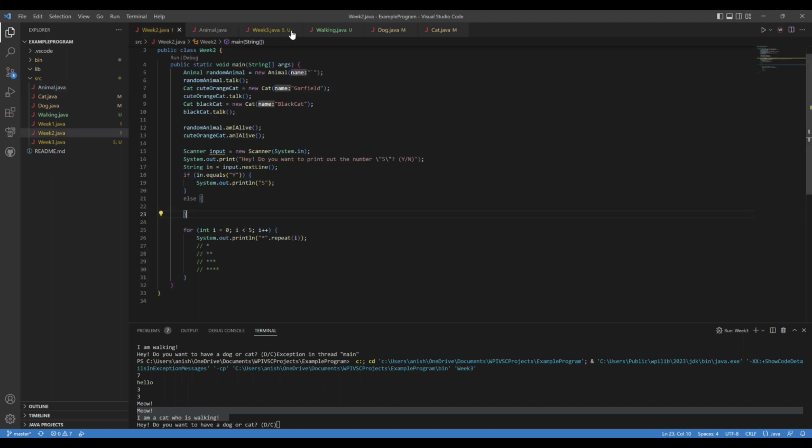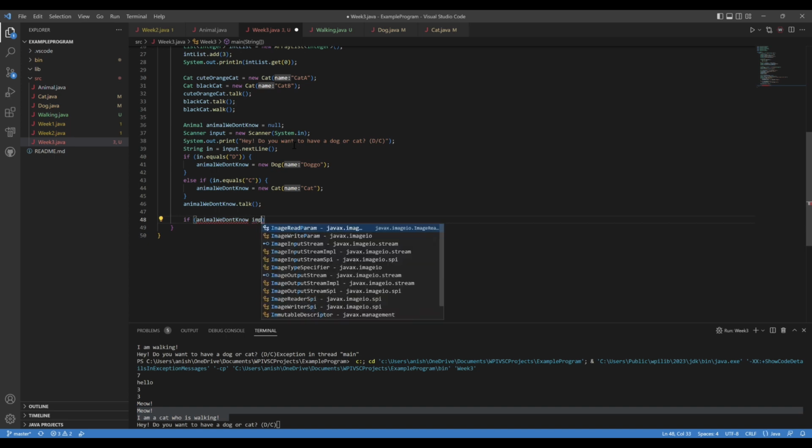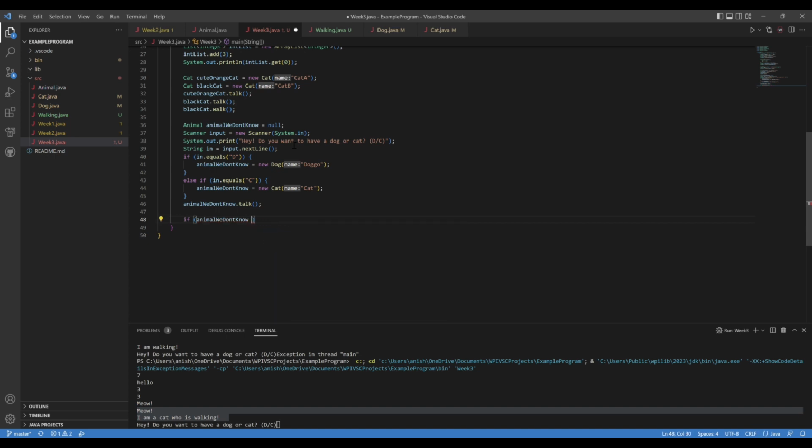Now, let's go back to week 3 and figure out the uses of having an implementation. So if we go back here, and say, for example, an if statement: if animal we don't know is an instance of walking, and then we can run some code based on that. So if animal we don't know is an instance of walking, we'll dot walk.